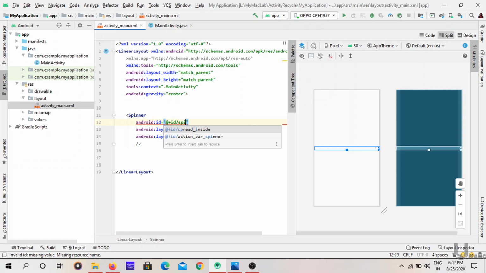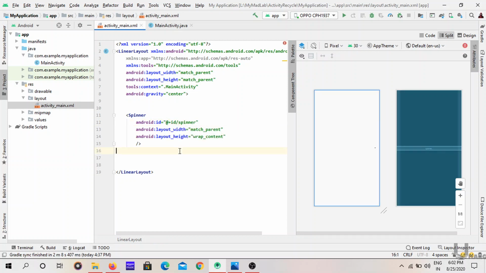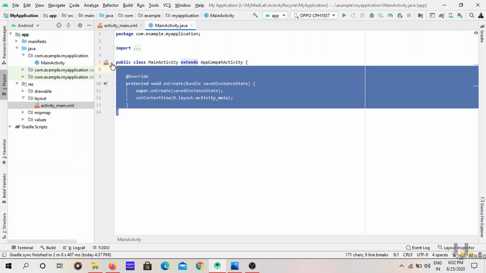What spinner? Yeah, that's it. We are done with the XML part. Now our XML spinner is ready, but we have to give action to the spinner in MainActivity.java. So this is called an activity.